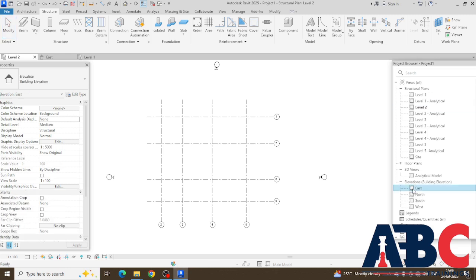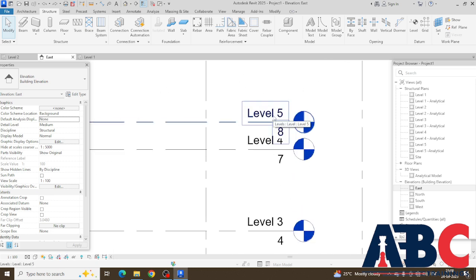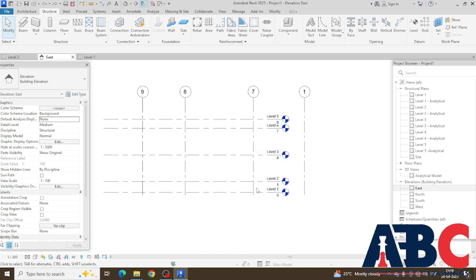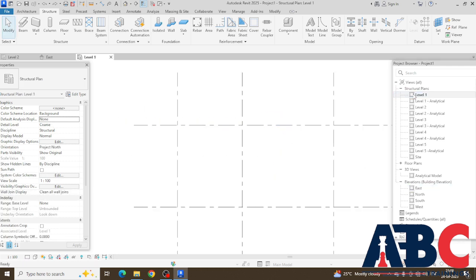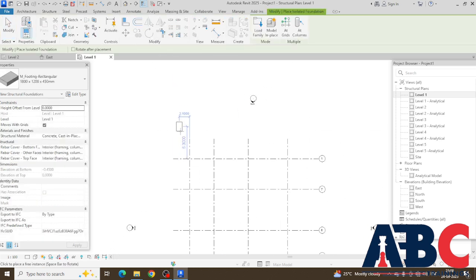Hello students, in this video we have to see how to make the structural framing of our building or our structure. For that I have made levels here: level 1 for the ground level, then plinth, then first floor, second floor and the terrace floor. Now we can go to level 1 and start to place the elements.